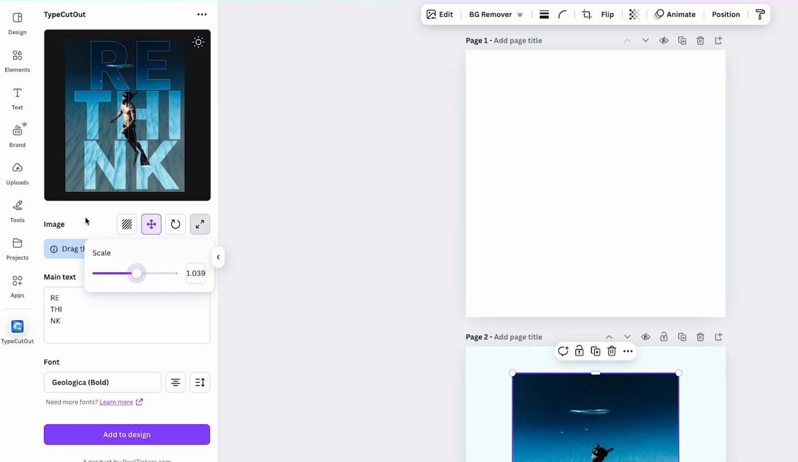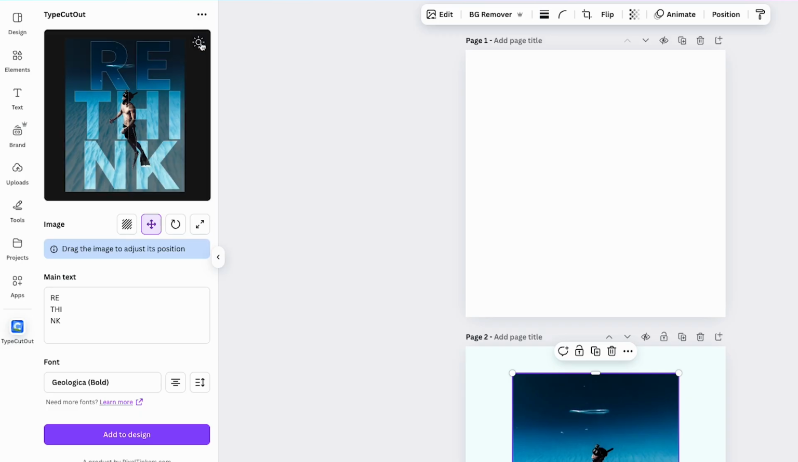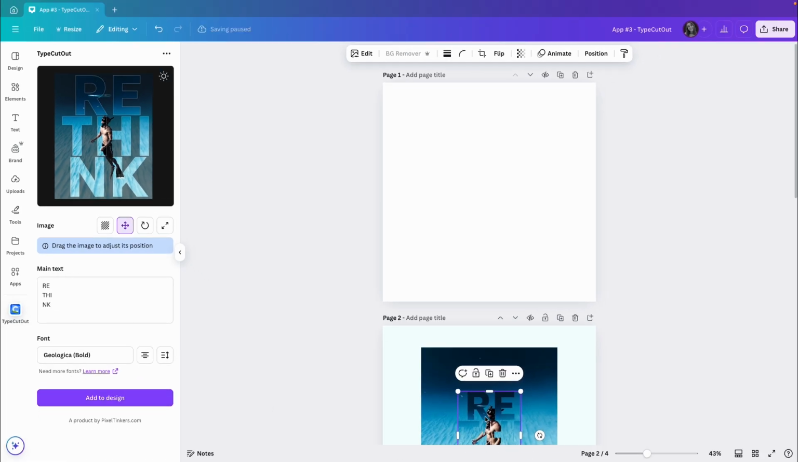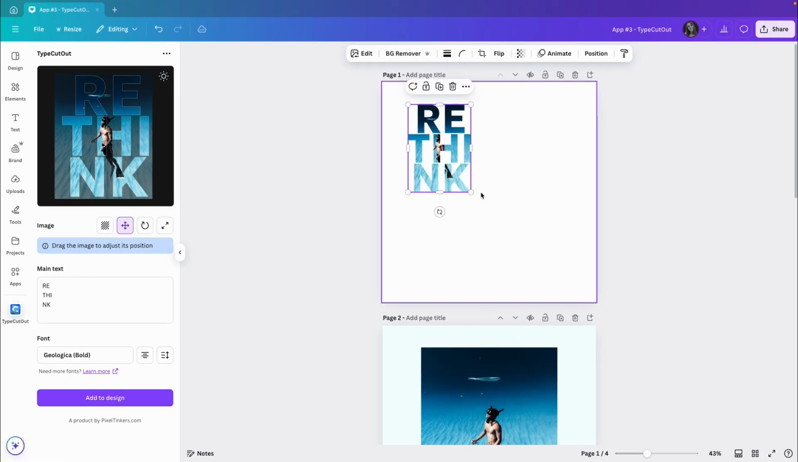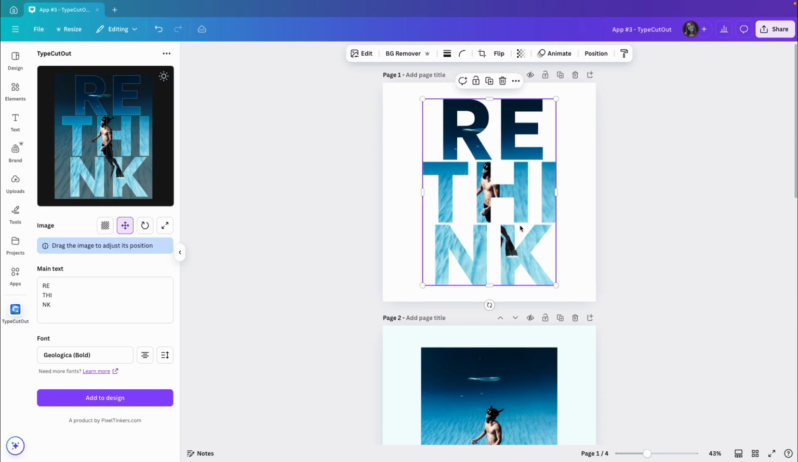One more thing to know is that you can switch the preview from dark mode to bright mode depending on the image you're using. It will help you see the result better. When you're ready, click on Add to Design and this text will appear on your canvas. I will just make it a bit bigger and now I want to show you a cool little trick.